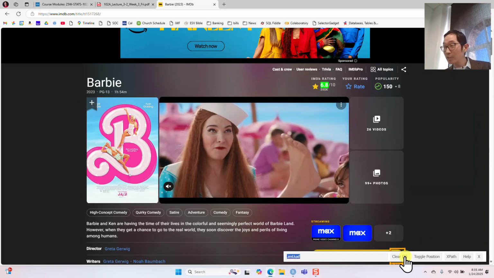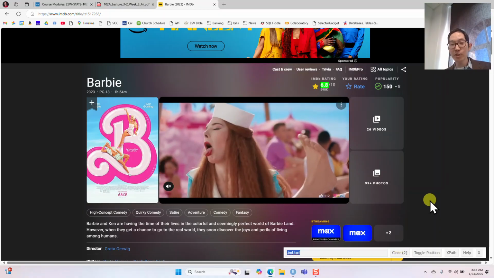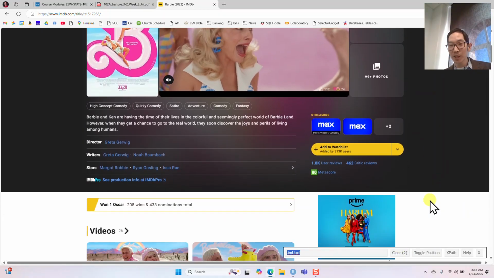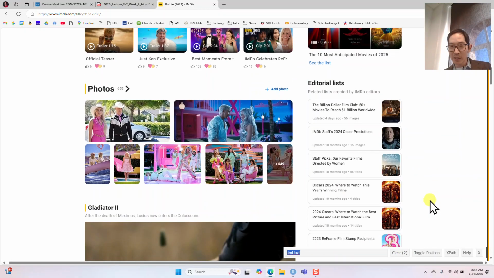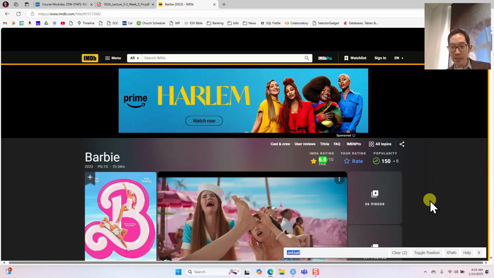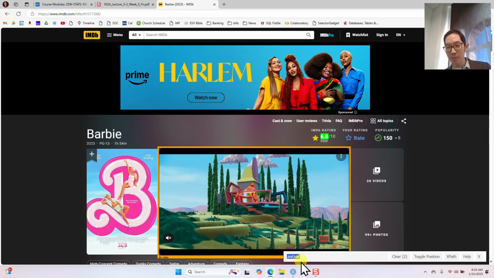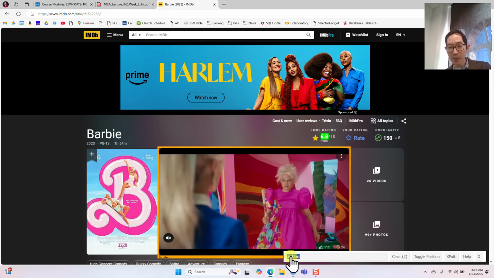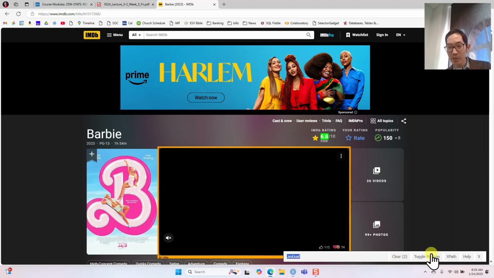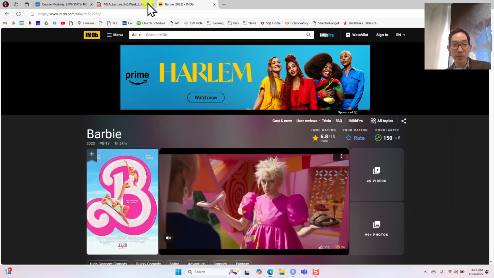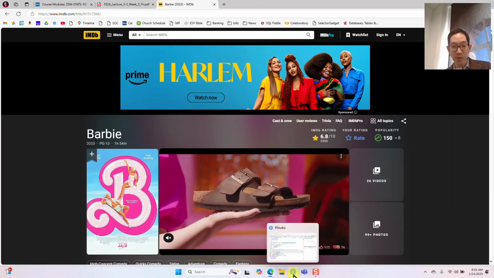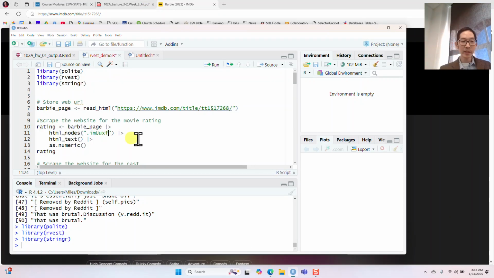It says there's a little 2 here, that it's going to pull out 2 pieces of information, but I don't see anything else being highlighted. Sometimes information is double embedded. Anyway, I'm going to copy this .imuuxf, and we are going to go back to R and say, hey, that's the node I want to extract.